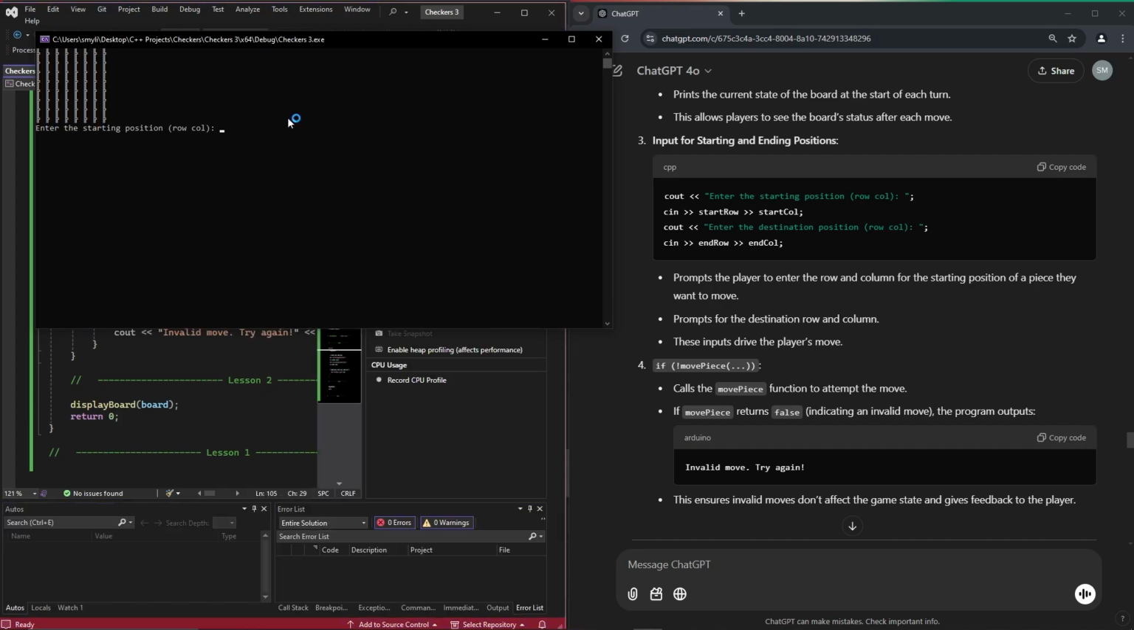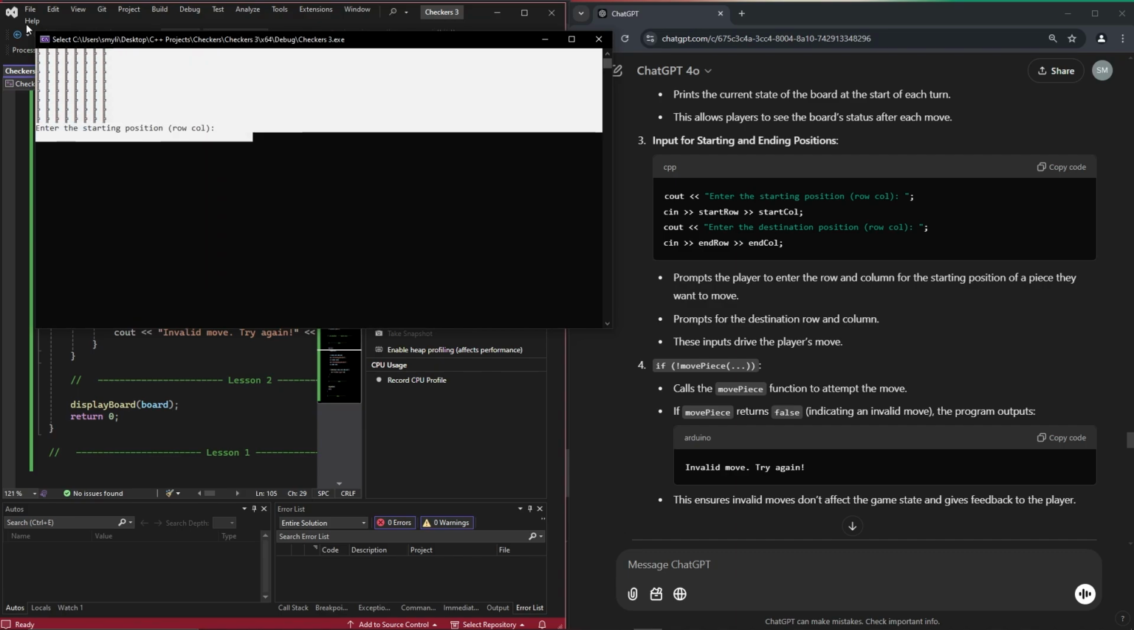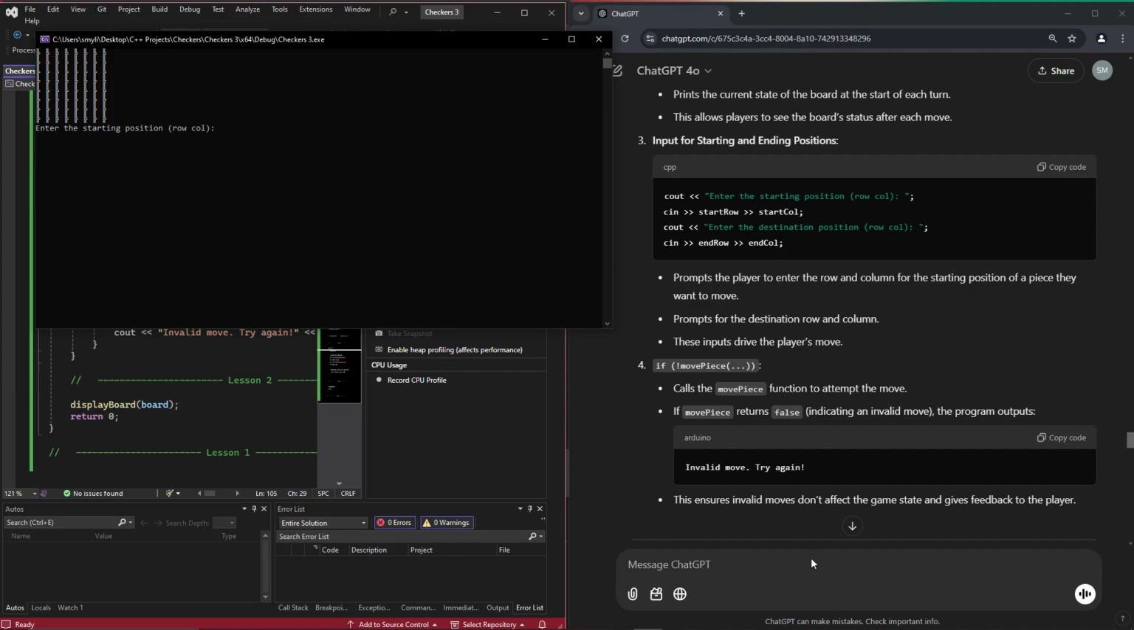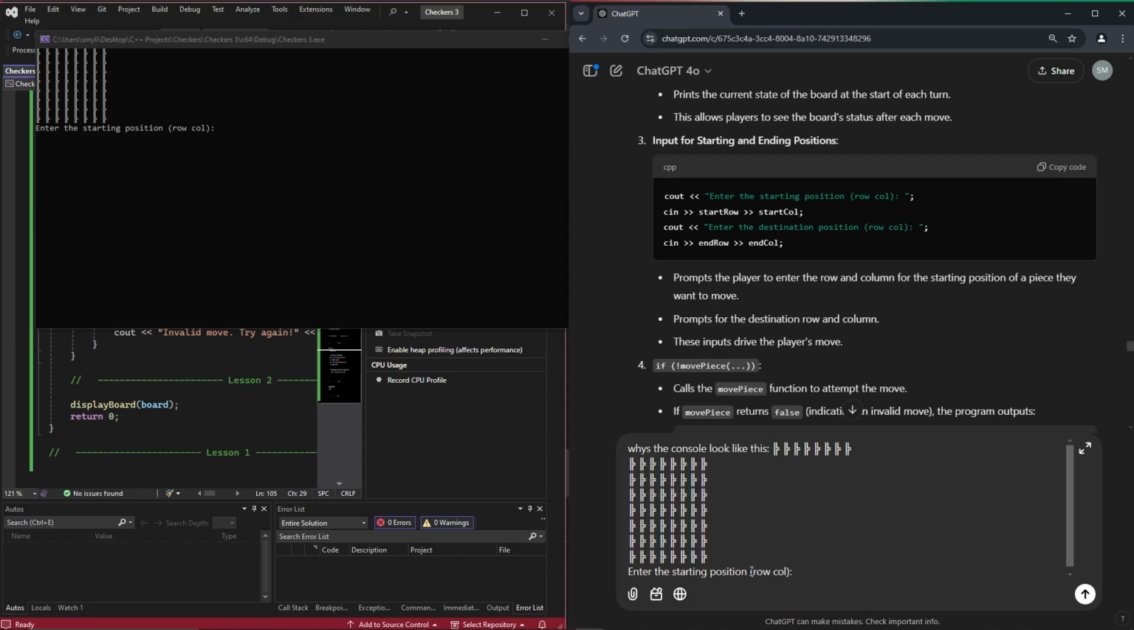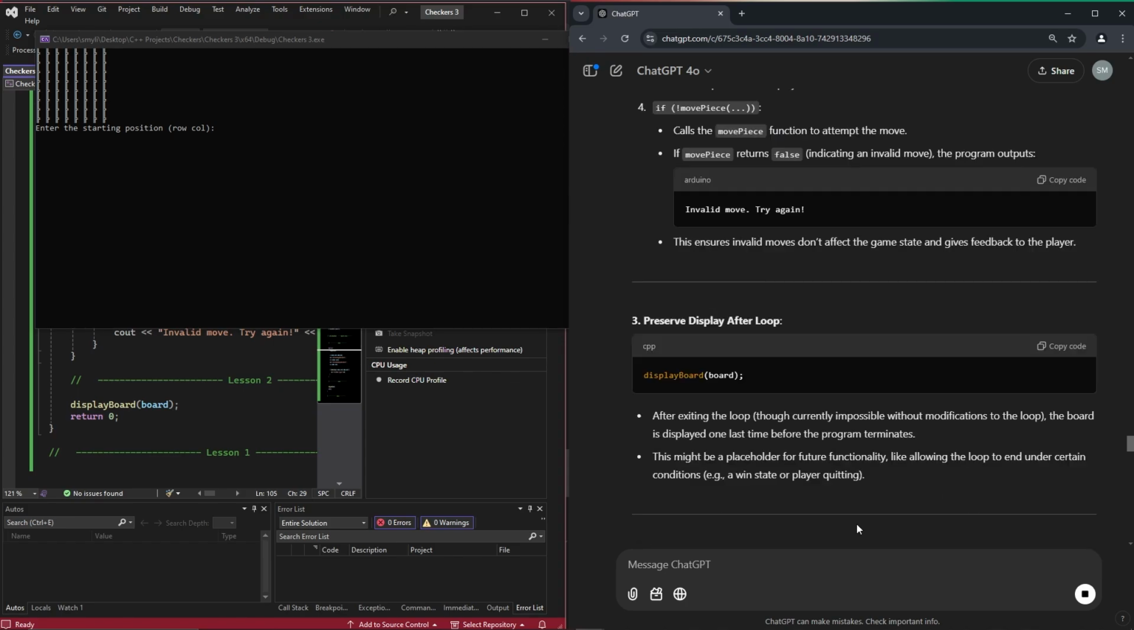What the hell is that? What is that? Why does it look like this? Why does the console look like this?